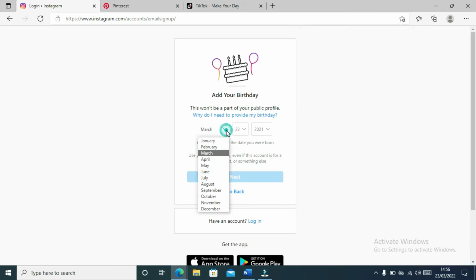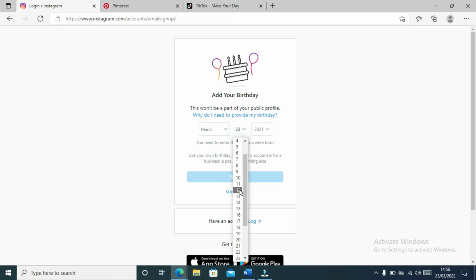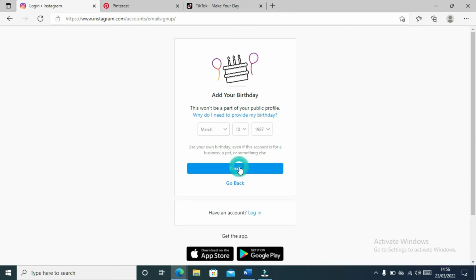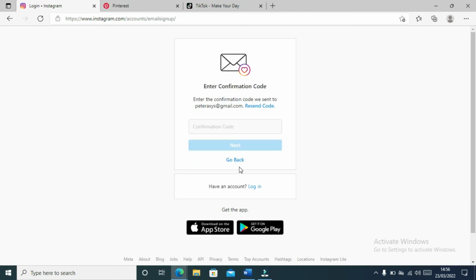And once you sign up, you should be able to follow people, upload your video, your posts, or even your reels. You'll be seeing all this on a separate tutorial for Instagram.